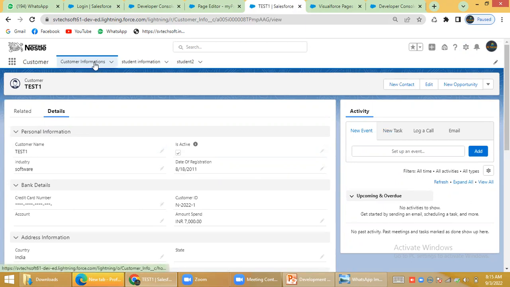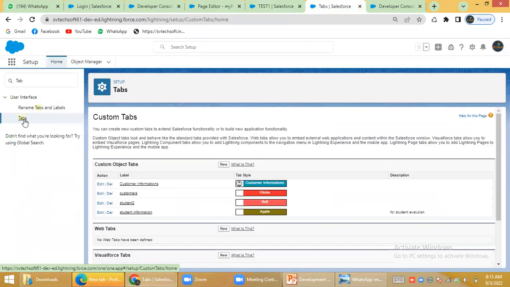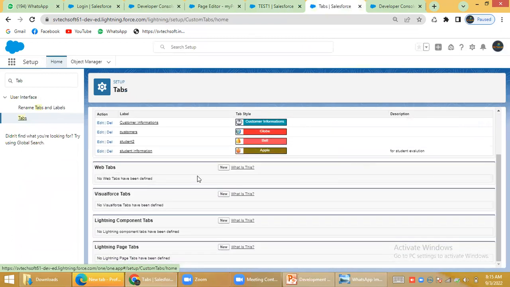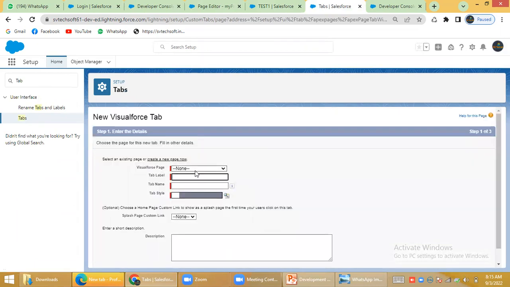Earlier, we know a tab is nothing but an object. But there are multiple ways to create a tab in Salesforce, right? Custom object tab, Visualforce page tab, Lightning, Web tab. If you go to Visualforce page tab and click on new, if you already have any Visualforce page, those pages will be displayed here. My page. You have to define it as a tab. Okay.